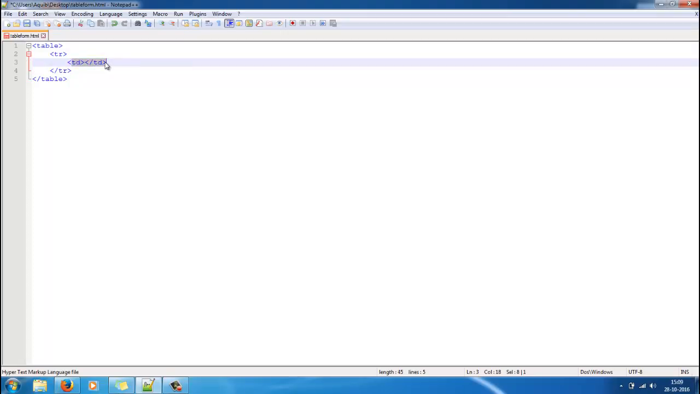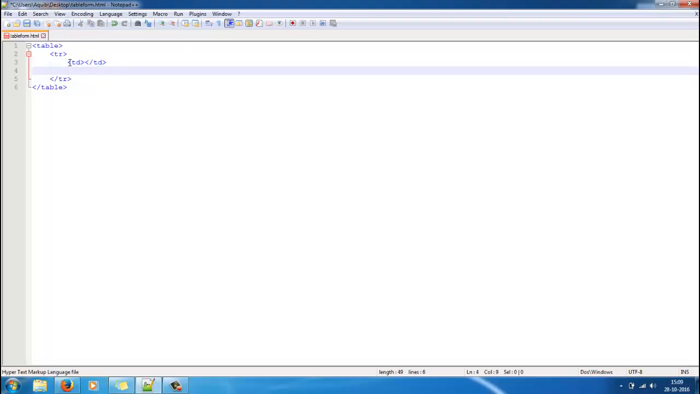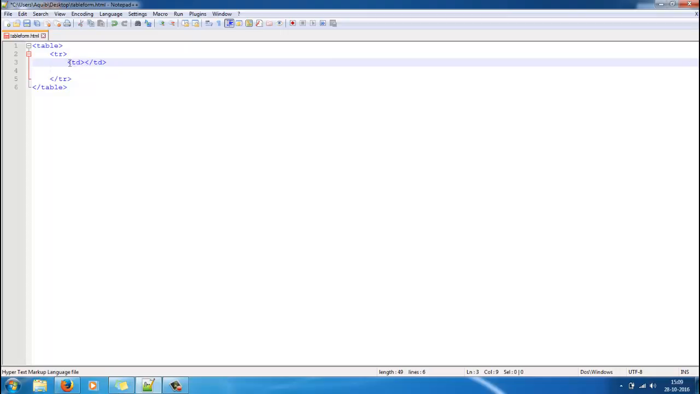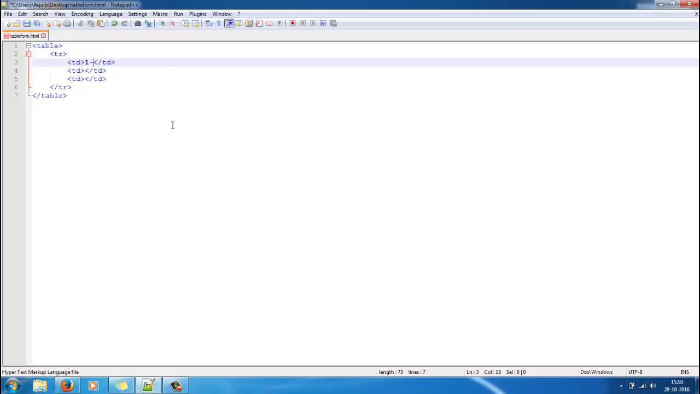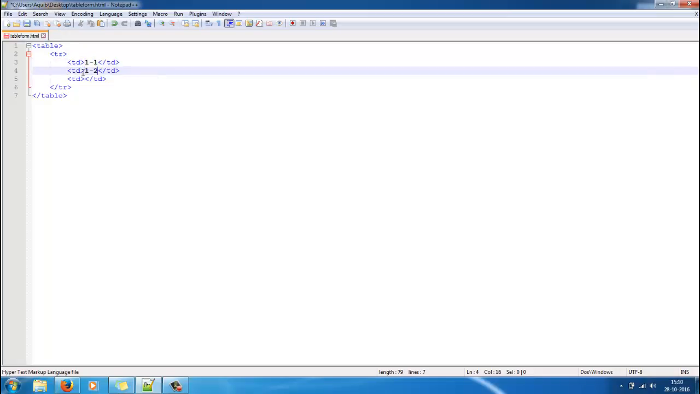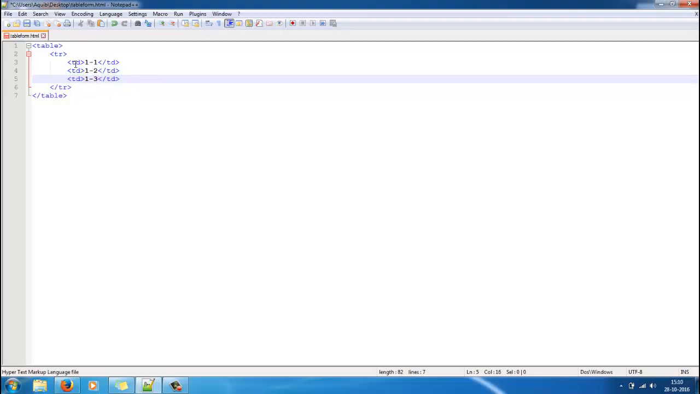Okay, so the number of td tags here determine the number of columns in the table. For example, if I want to have say 3 columns, I'll add 3 table data tags here. So I copy this and I paste it 2 more times. So now I have one table which has one row, and that row has 3 data elements, which in other words means I have a table with 1 row and 3 columns. Okay, so let me just add a sample data here. So I'll say 1 1, 1 2 and 1 3, which will make it easier for us to understand.